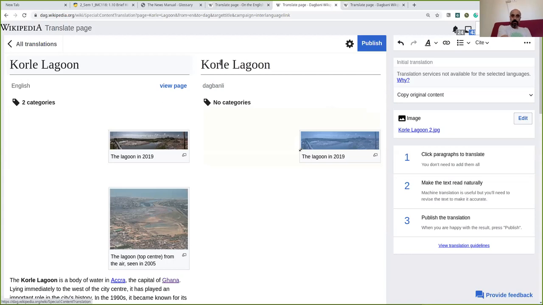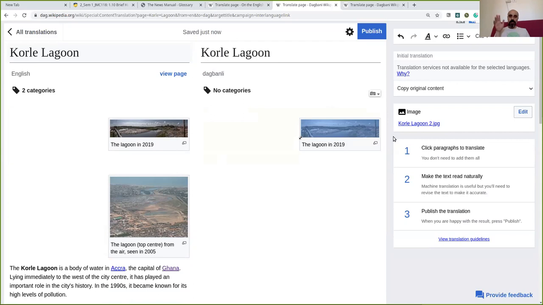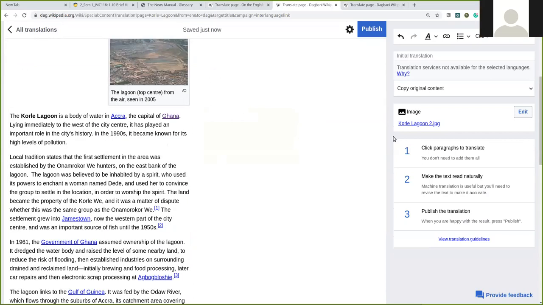You can see that the screen is divided into three parts. If we go from left to right, the first part is the English language article. You can see the whole article here. Now, a little general comment here is that you should read the whole article before you start translating. That's quite important. English Wikipedia is not perfect. It may have mistakes. It shows you the whole article, so you can see the article while you are translating it.